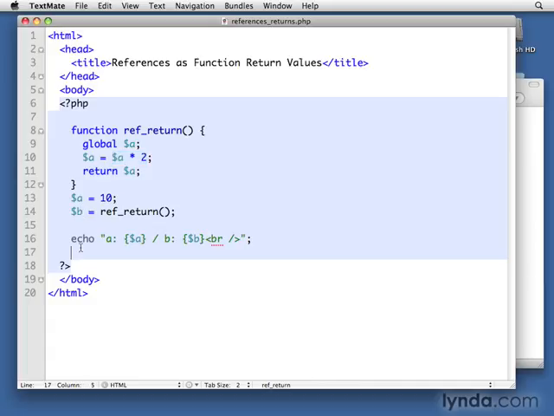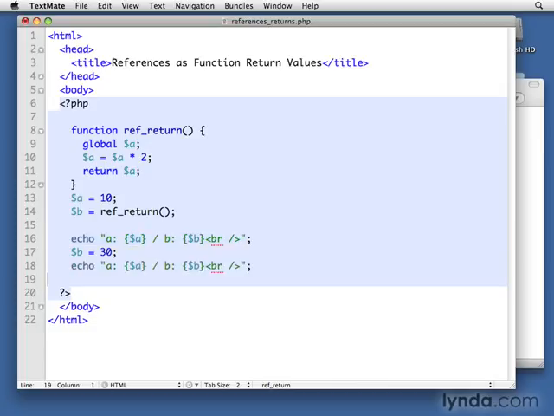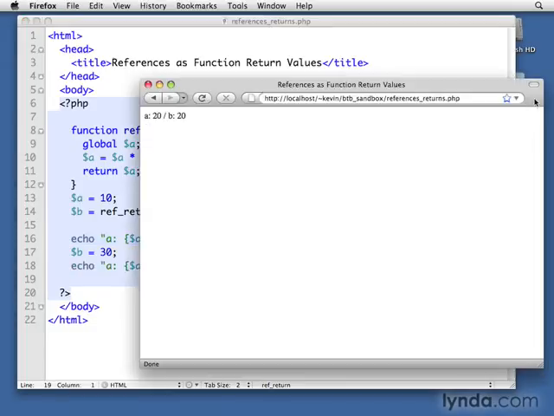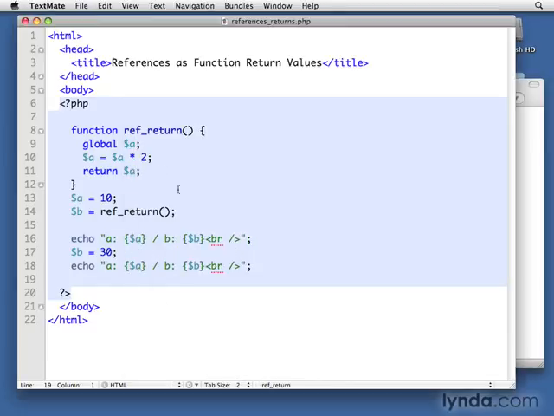Fair enough. But now notice what happens if we say, well, $b is equal to 30. Let's take that same line, and let's test that out. Now, $b equals 30 and $a equals 20. We're not using any kinds of references. So $b is just a separate variable, and when we change its value, it doesn't affect $a, because we're not using any references.